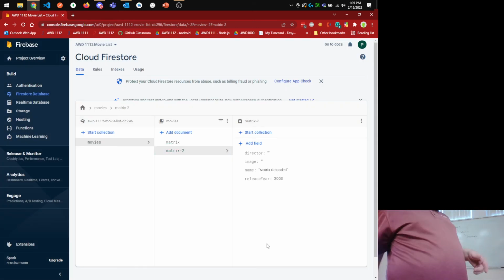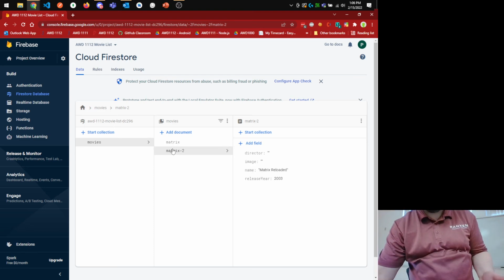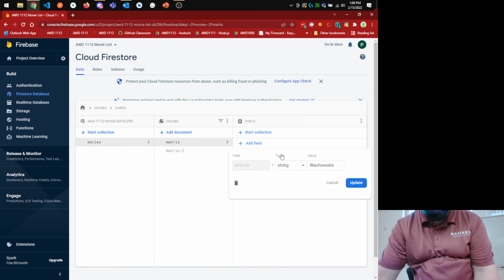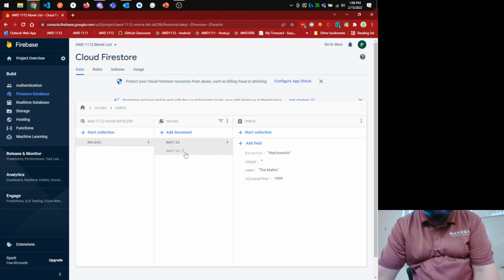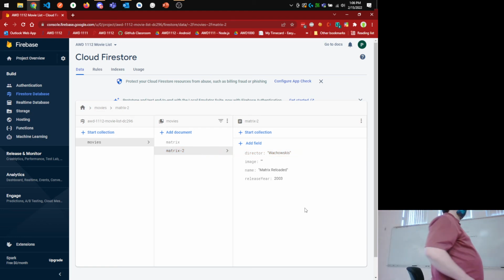It's also worth noting, once I've added another document, you'll start to see that here. Once you've added a document, you can also use this to go edit those documents. So let's say here I forgot to put in the director. I can copy that from the other, go ahead and use the pencil and put that in to update that field. So I can create documents here. I can edit them. I can delete them.